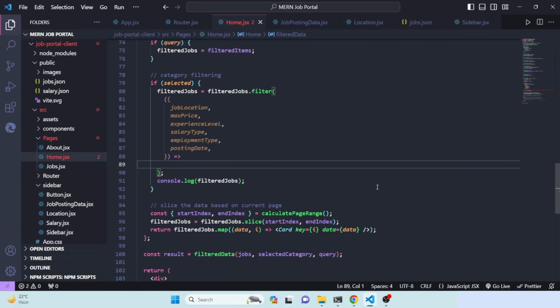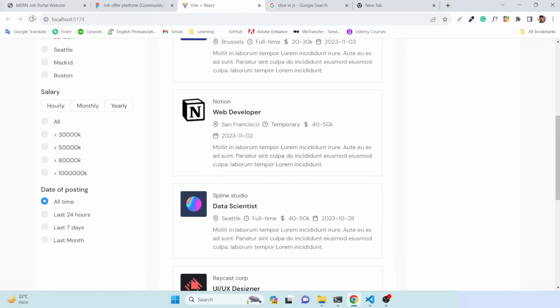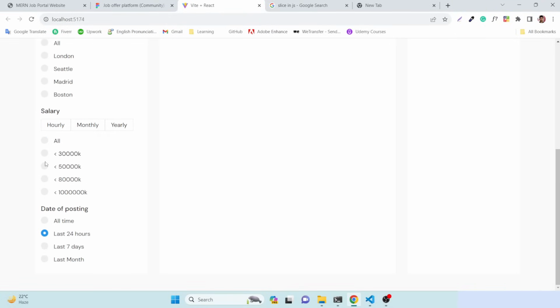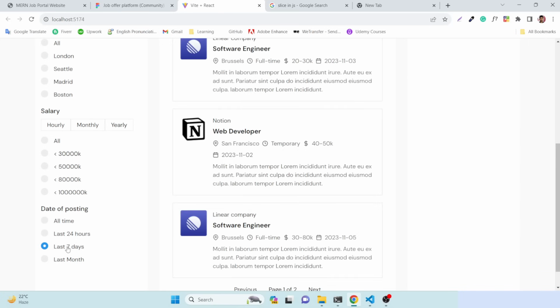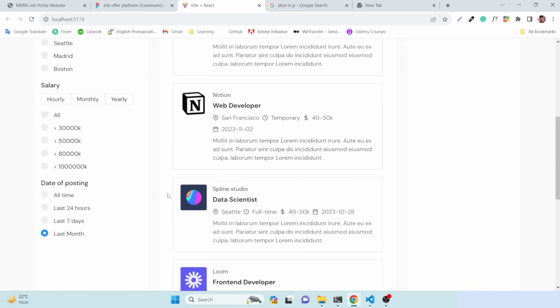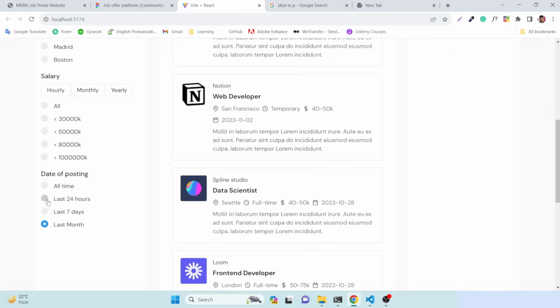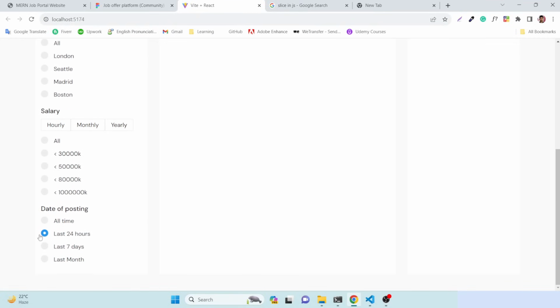Okay, now cut it. So if posting date is greater than or equal to selected, format it, and now, okay, by default 24 hours it's showing. If you hit, then we have no previous data. If you hit, then we have 3 data on the 7th day. We have 3 data, all the data is showing for the last month. So all data is showing. So how can you understand this is working?